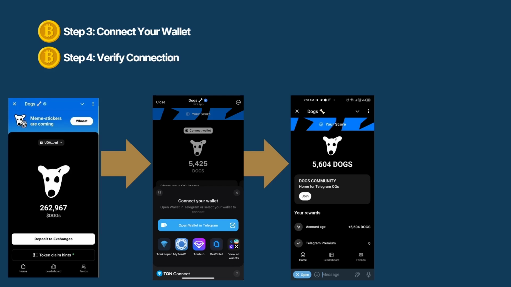Step 4. Verify the connection. After clicking connect, wait for your wallet to load. You should see a confirmation message indicating that your wallet is linked successfully.